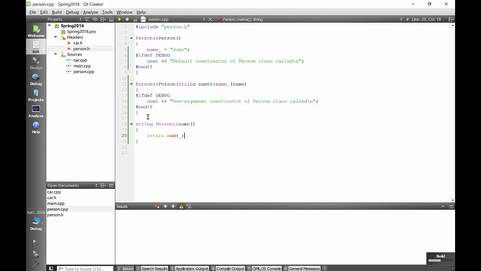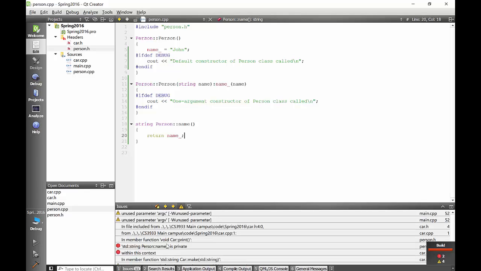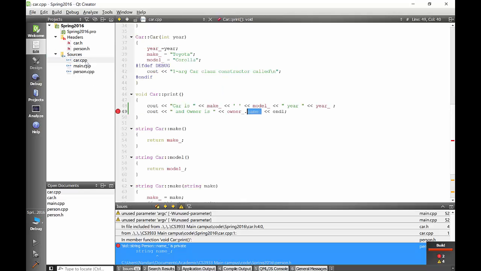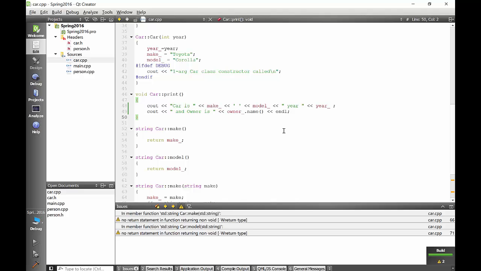Okay, so now if I compile the code, oh, I need to change this here in car.cpp, change it back to calling the accessor function instead of calling the variable. And now my code compiles. This print function will print the name.